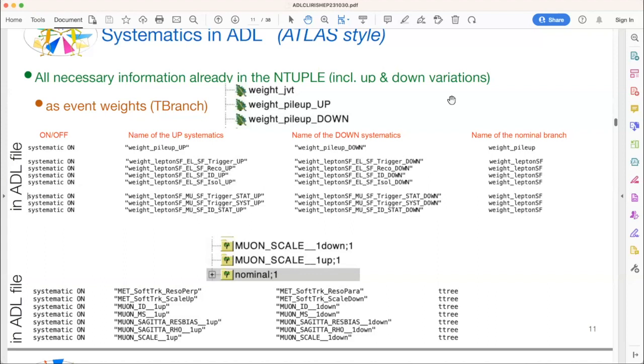Exactly. Okay. Now look at the screenshots in the middle of the presentation. Apart from the nominal tree, there is a muon scale down and muon scale up tree from which you can read the information. If it is not in a tree, but a simple scaling, then in the nominal tree, whatever your nominal tree name is, you will find the relevant weights, as you can see in the upper screenshot, such as the pileup up and pileup down. These are all weights.